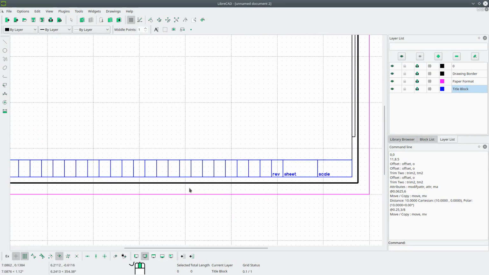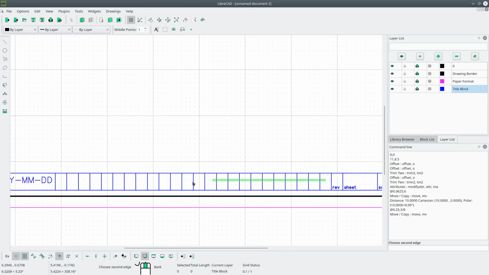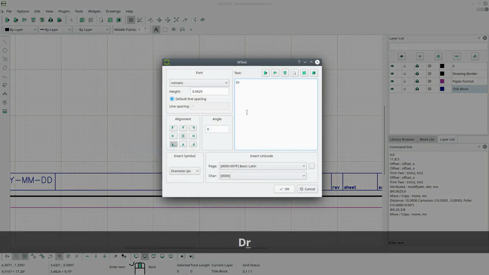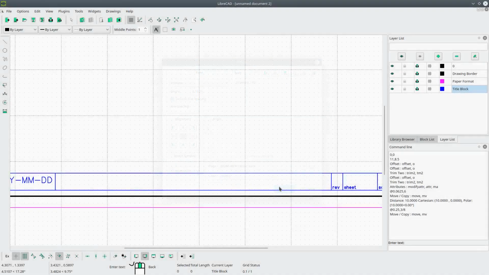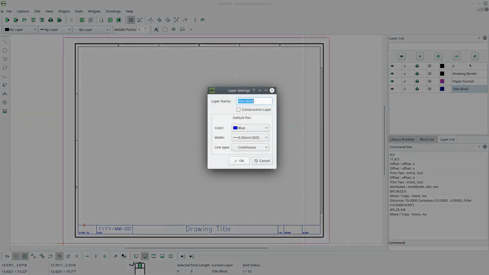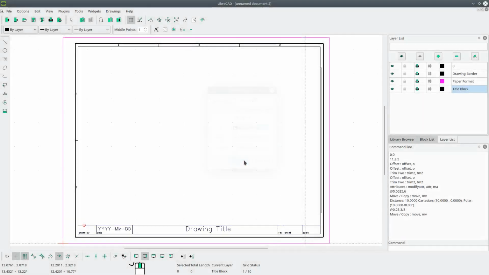And the last thing I'll put in here is the drawing title, and I'll just use the rest of the fields for the drawing title. Drawing title, but we'll instead use 3/16 of an inch, middle center alignment. Just stick that in the middle. There is our simple title block, and we can just change the color back to black. And there is our title block.